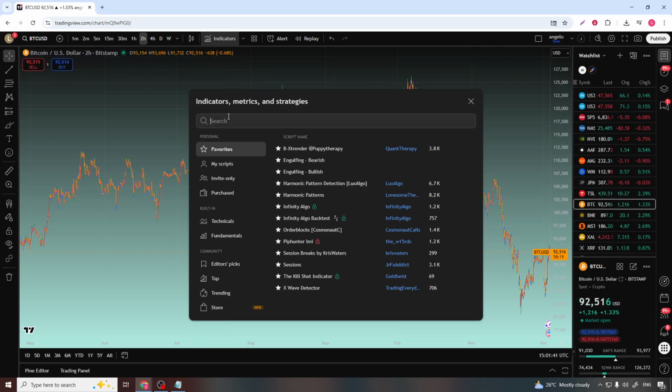Inside this window, you'll see different tabs and categories, but to keep things simple, we're going to go straight to the search bar. Click on the search box at the top of the Indicators window. This is where you can type the name of any indicator you want to add, instead of scrolling through a long list. Now, in that search box, start typing Bollinger OTT Spread.